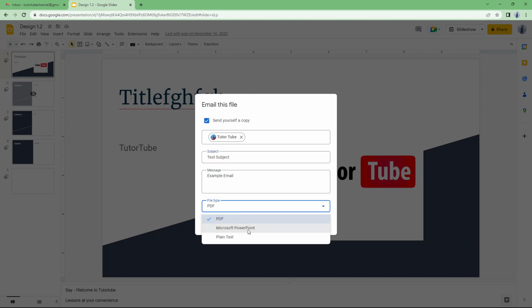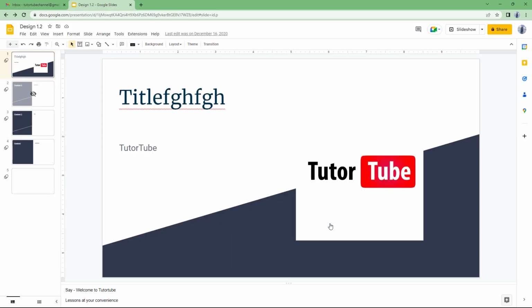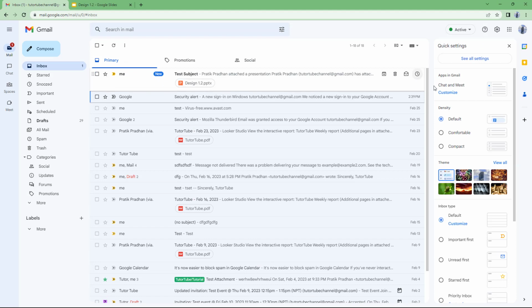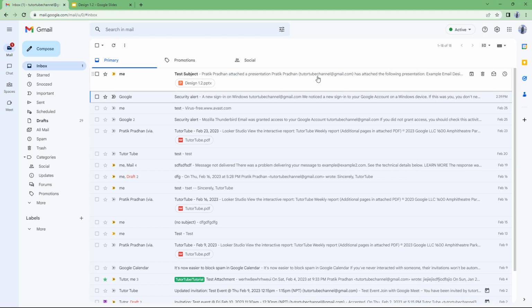In the file type, let's say I want to mail it as a PowerPoint document. Once this is done, I'm going to click on send, and this file will be sent as an attachment to the other email address. I will also receive a copy, because I enabled send myself a copy, and you can see how that email actually looks.